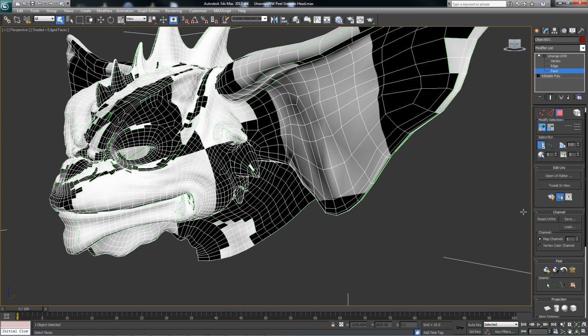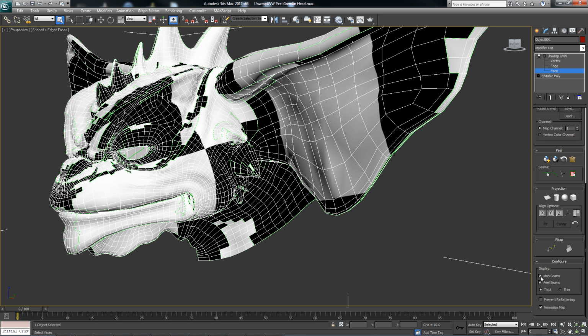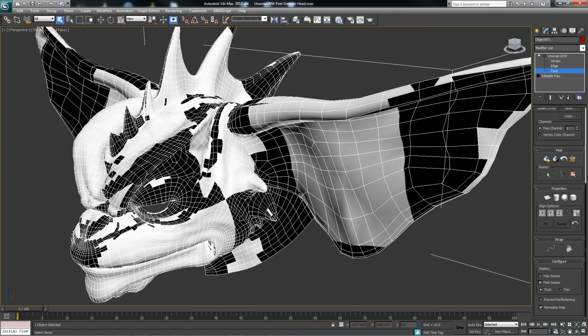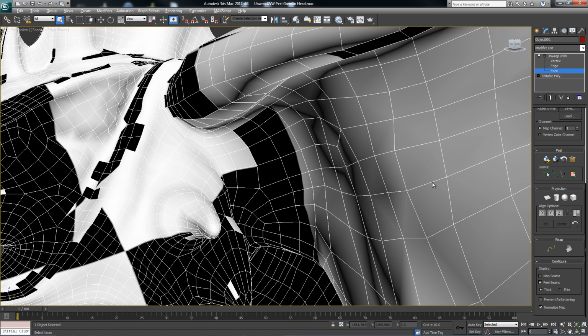When using Peel, since you are making seams, you probably want to turn off the first set of map seams, and that will turn off these green lines. Now we have access to a few tools to create our own custom Peel seams, which we'll see here, and the seams that are created will be a blue color.